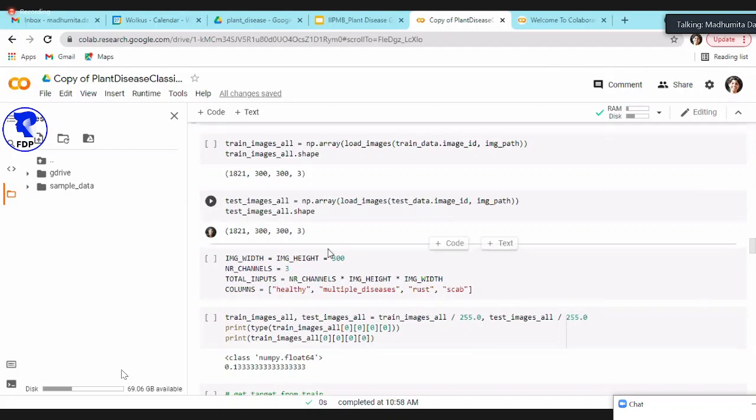Okay, so next we decide and pass on the input size. As I mentioned in the beginning, we are resizing all the images to 300 by 300 pixels. This is a colored image, so there are three different channels. So the total input size will be 300 into 300 into 3. Here image width and image height are variables I pass, and I pass it as 300.